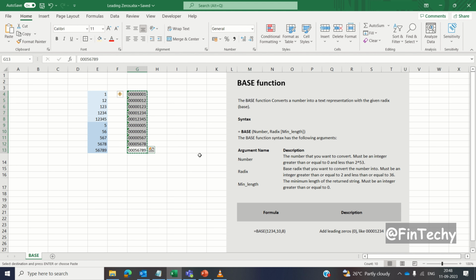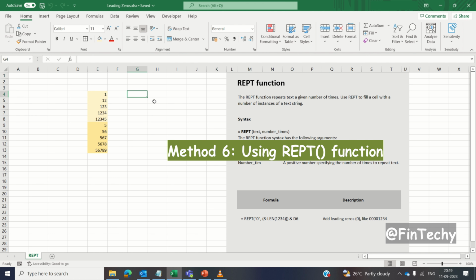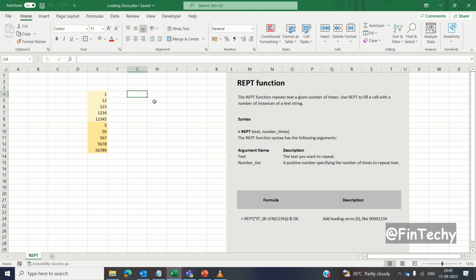Alright, we also have the REPT function which we can use to achieve the same results. Simply start by typing REPT, open bracket, then enter the text you want to repeat. In our case it is 0.